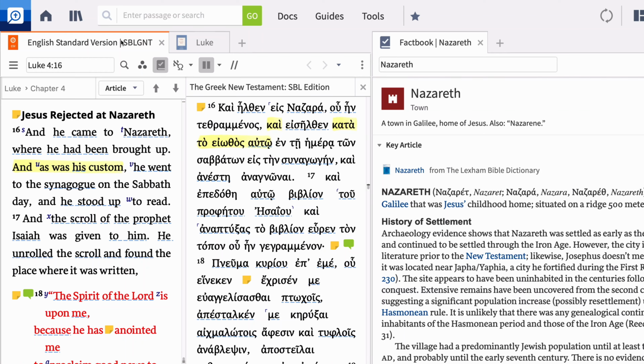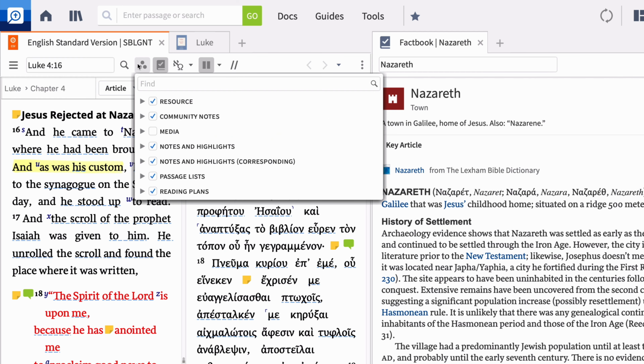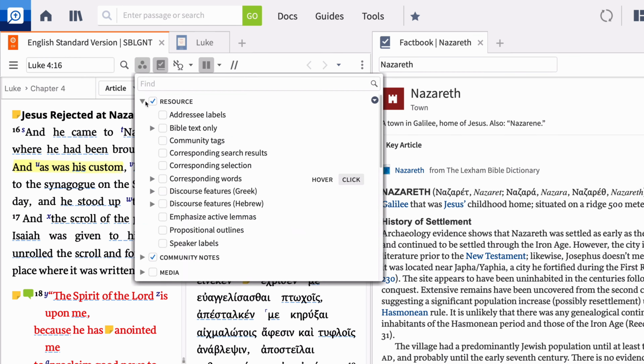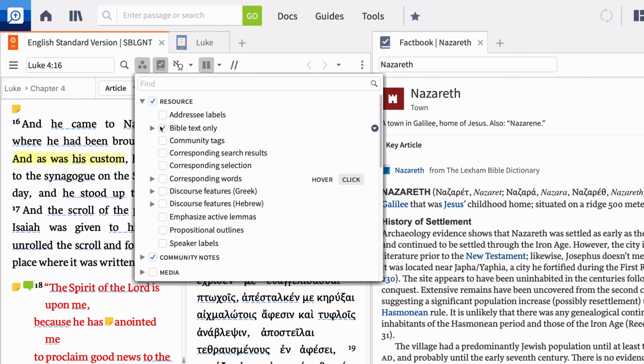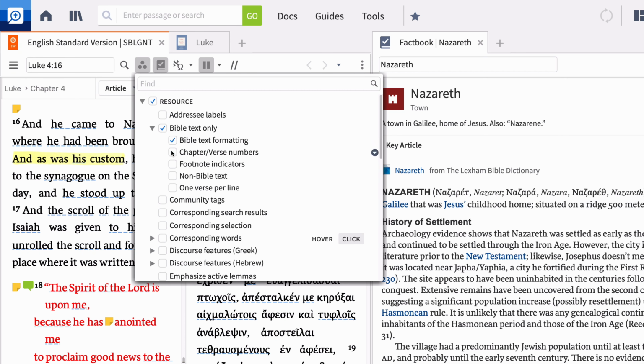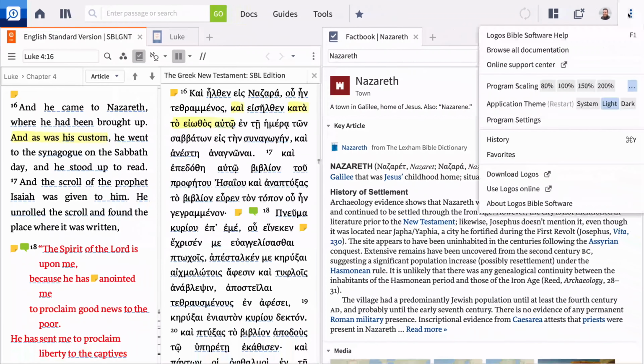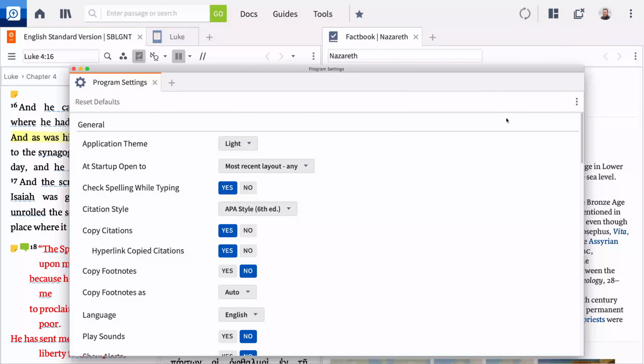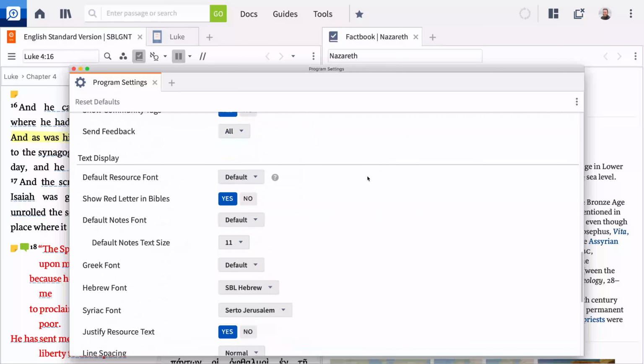By default, Logos displays the biblical text using each publisher's formatting, chapter and verse numbers, footnote indicators, and non-Bible text, like pericope headings. Turn any or all of these off by selecting Bible text only and unchecking the box you want to turn off. You can mark all the words of Jesus in red in the program's Settings menu. This setting applies to all your Bibles, so you will not need to repeat this step for other Bibles.